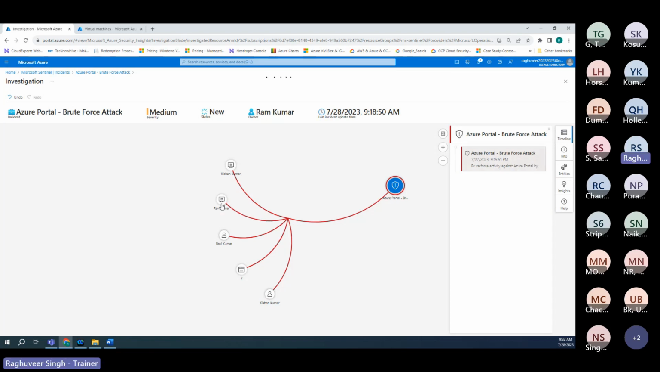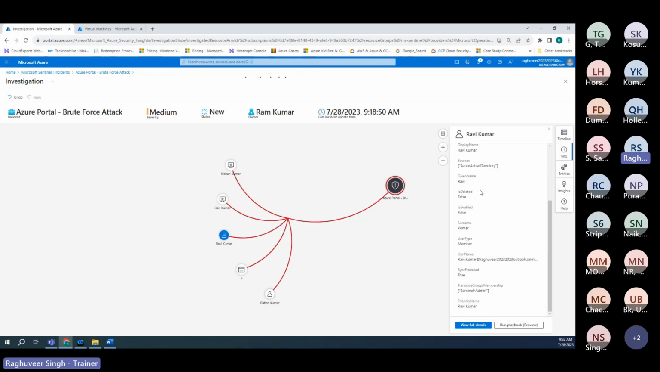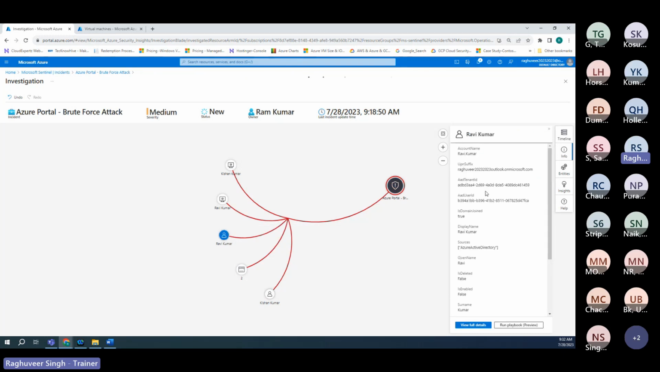Now, similarly, you can see for the other user, and when you select the other user, this information will change. You can see it for Ravi Kumar, and you will see a lot of information here because we've configured some information for Ravi. Depending on how the user is created, whatever information is available for the user, you will see it here.